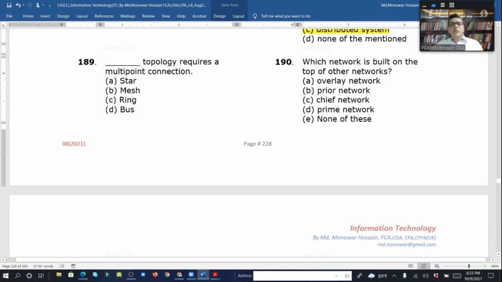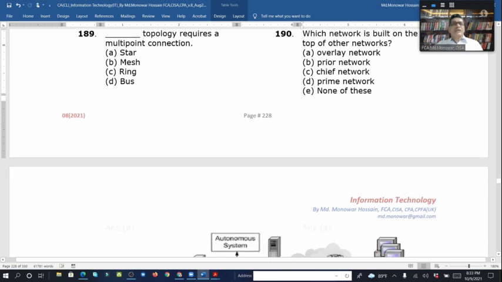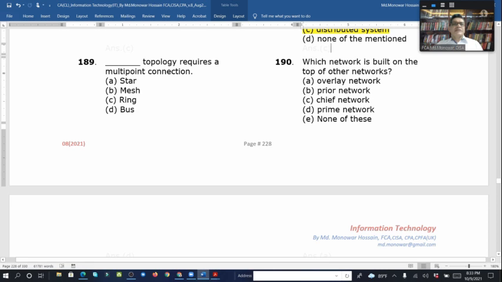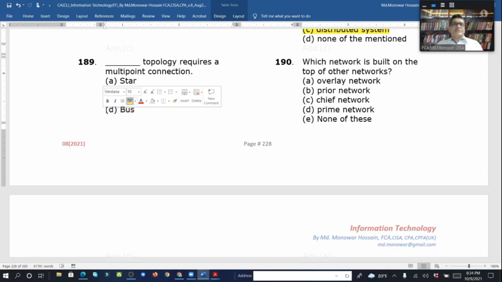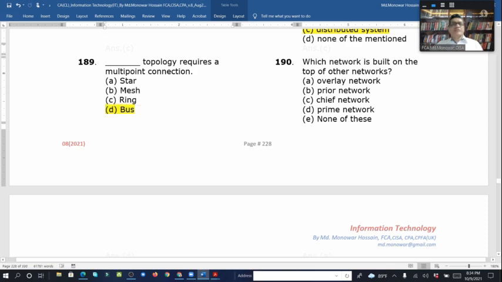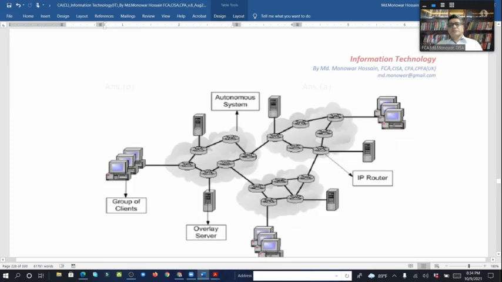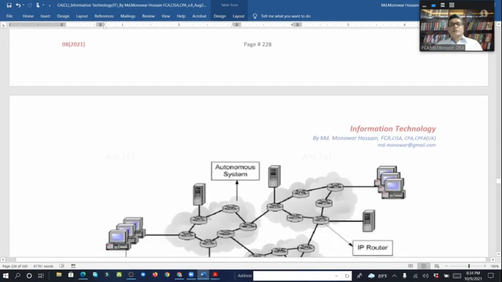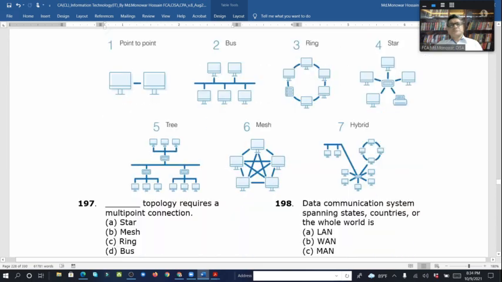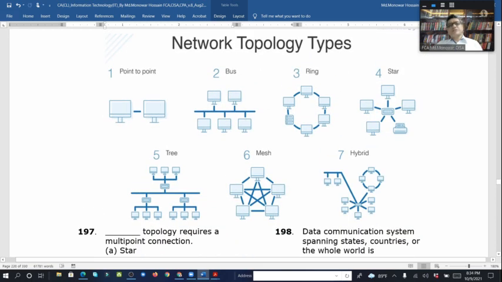Dash topology requires a multi-point connection. Here: star, mesh, ring, bus. So here multi-point connection requires the bus. So bus topology requires a multi-point connection. Look here, this is the bus topology. Here is the multi-point connection, so here one item, this is the point. Here 1, 2, 3, 4, 5 is the bus topology.